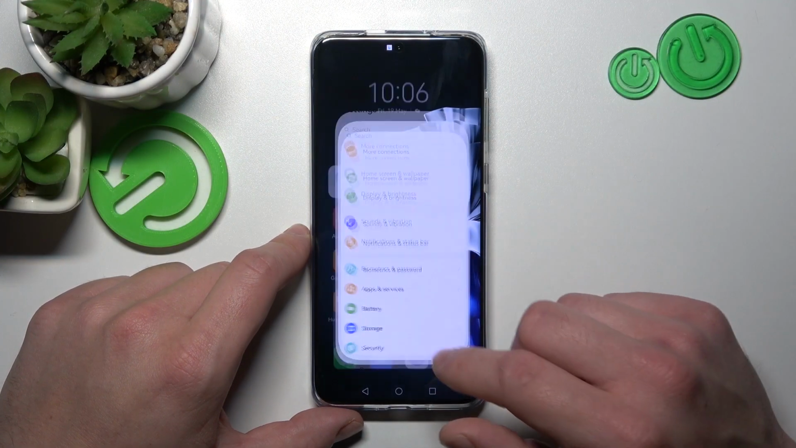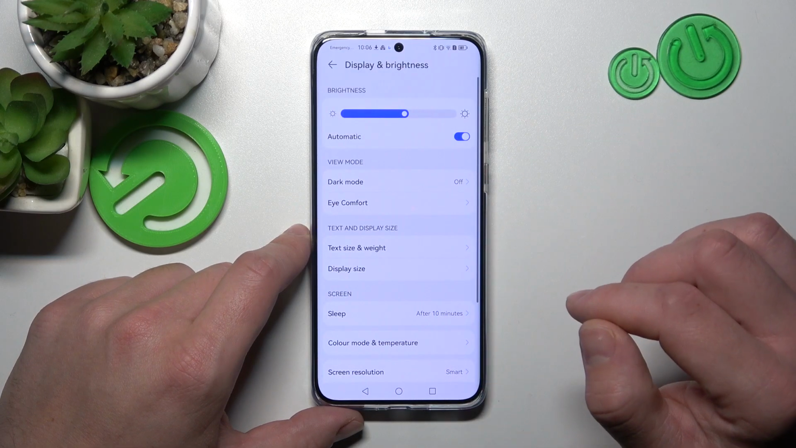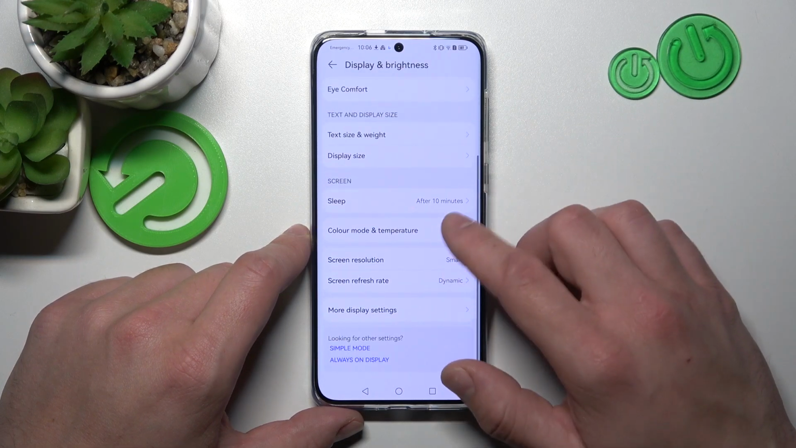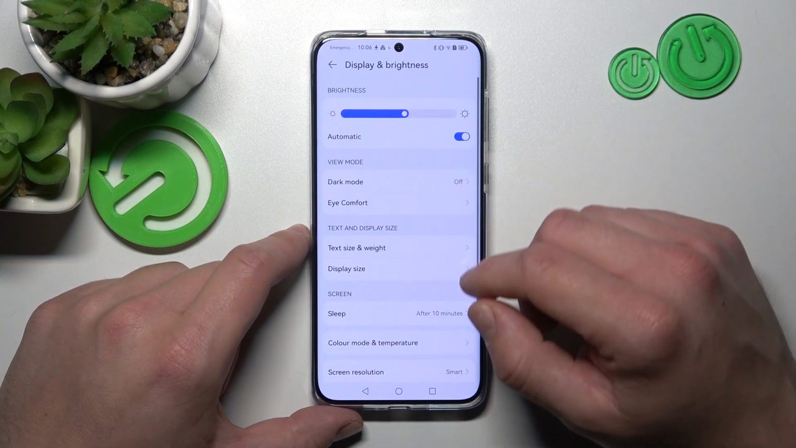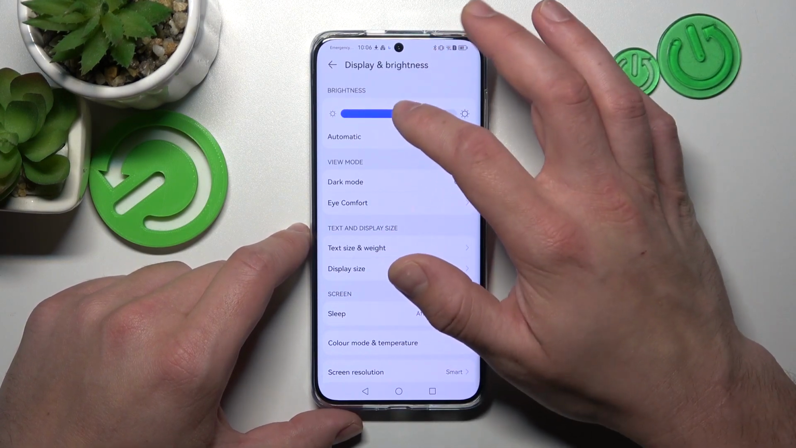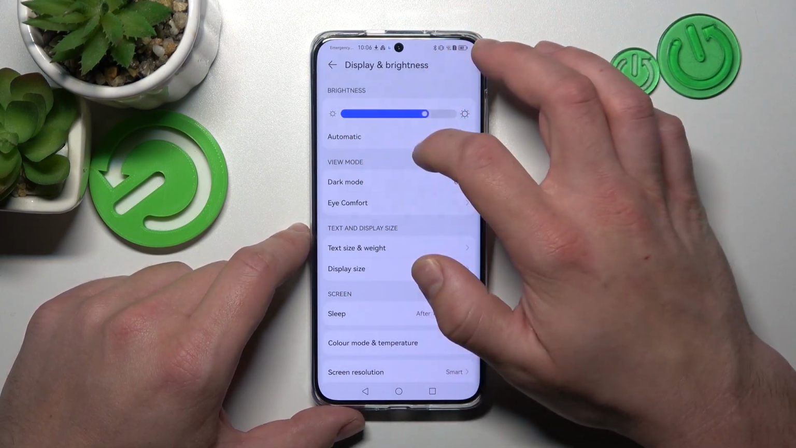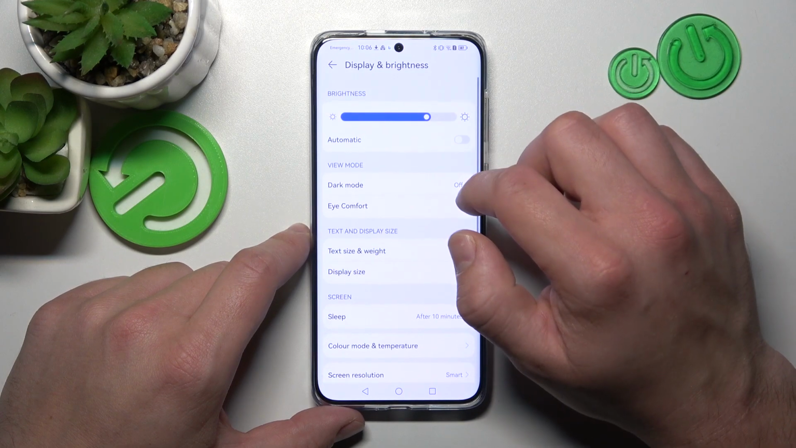In the beginning, let's go to settings and enter display and brightness. As you can see right here, we've got all settings for our display. Let's start with the top of the list, where you can change brightness level of the display manually or via automatic brightness.